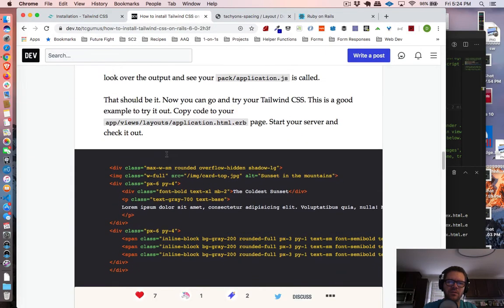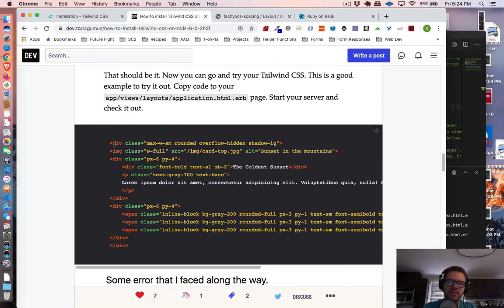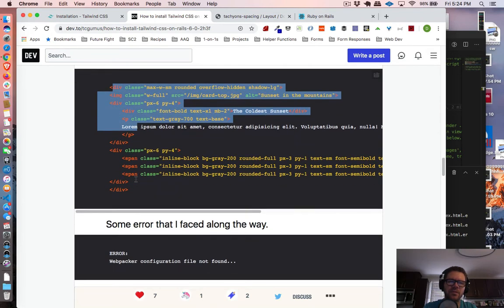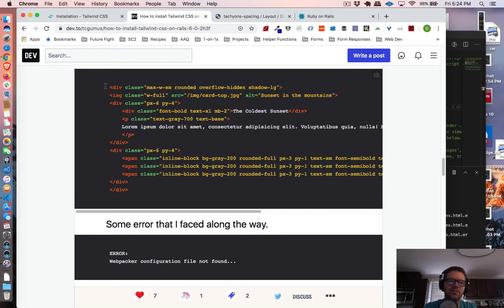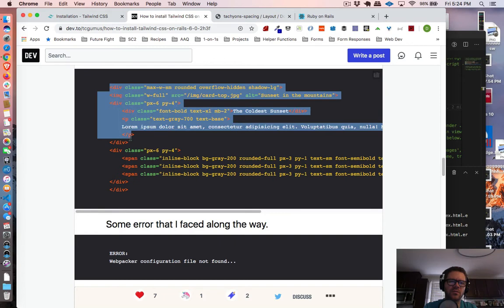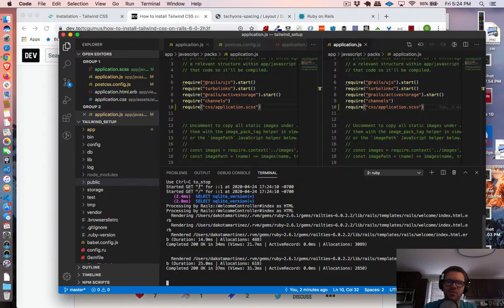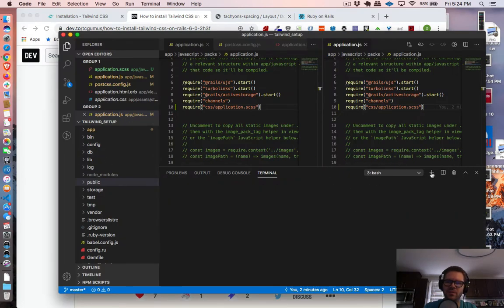So this guy. Let's see if we just copy this in. There's this post is saying to put this in the application layout. If we don't want to do that, we can also generate a welcome controller that has a home action.